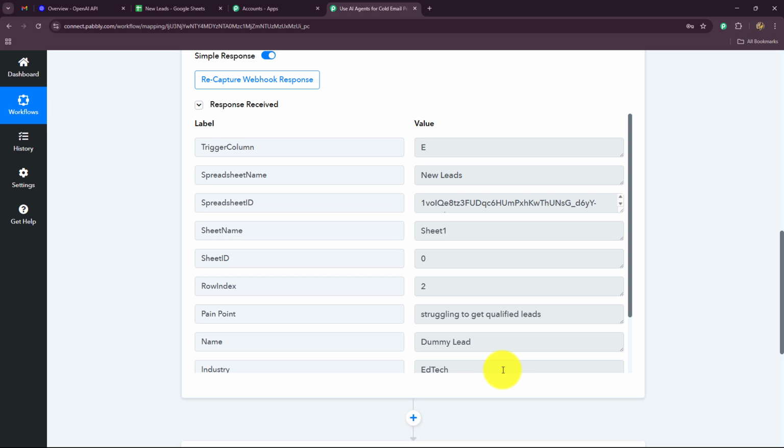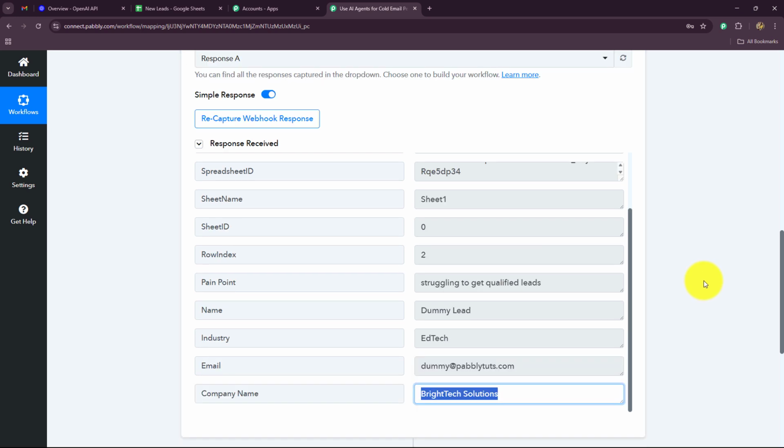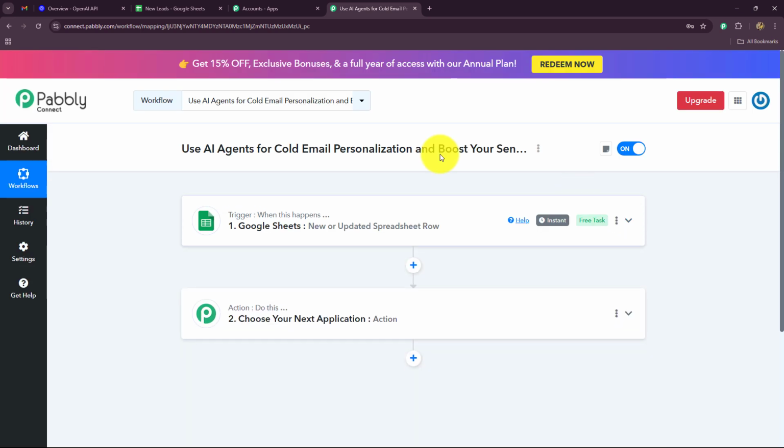In the response, we have received all the details exactly as we have in the Google Sheet. So here we have the trigger column which we have decided, spreadsheet name, spreadsheet ID, sheet name, sheet ID, row index. That means the number of row which we have received as the response, pain point of the lead, the name, and the industry in which they work. Then we have the email address of the lead as well as the company name. So once we have received the response, this means our connection is built between Google Sheets and Pabbly Connect.